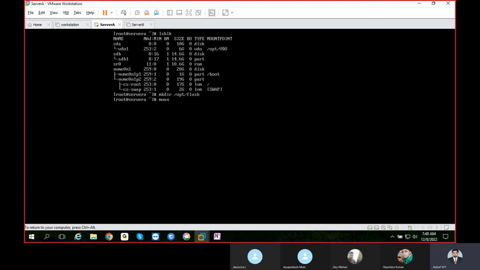I'll say mount /dev/stb1, the partition, on /opt/flash. Mounted. ls /opt/flash. Okay, so there is a directory called rhce. I'll check what is the size of it. Okay, the rhce directory. How do we check?